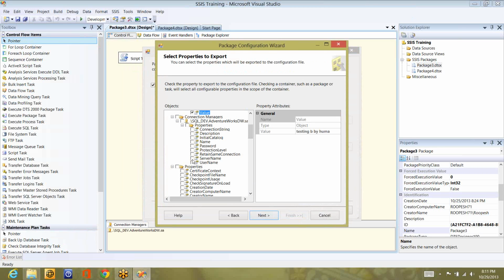I want to give the server name dynamically. Currently by default it is ./SQL dev, and I want to give the initial catalog, which means the database name. The database name is AdventureWorks DW, which is given as the default value. So this is how you can set the value of the connection strings dynamically also.